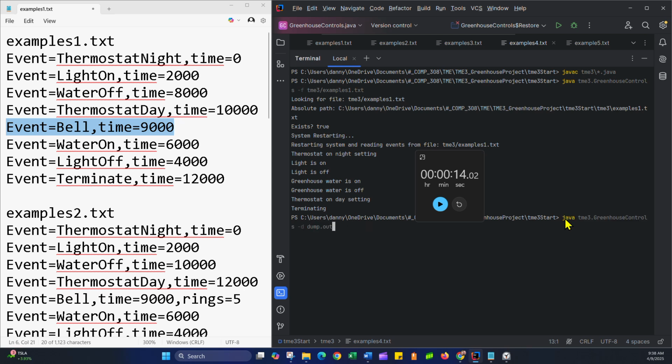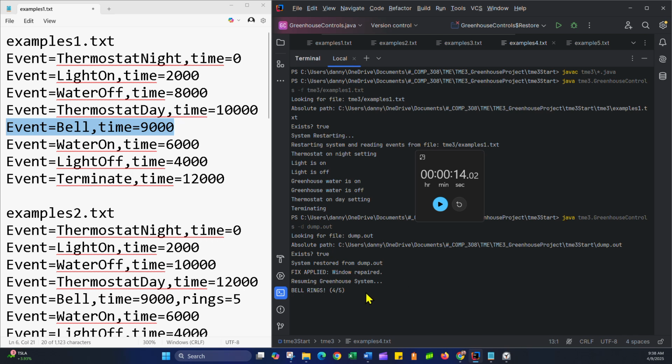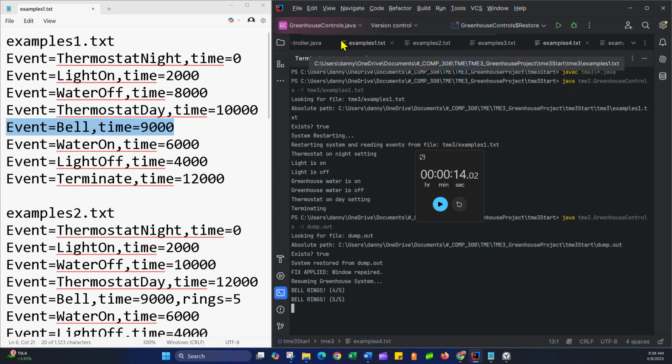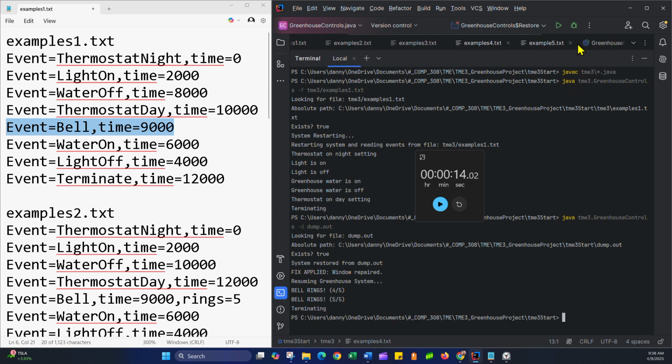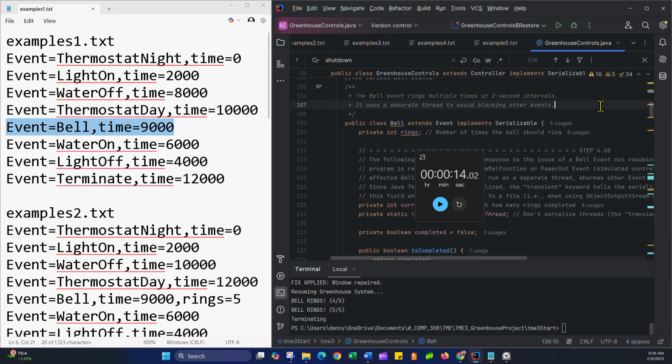First of all, let's try to run the dump. It shouldn't work because we didn't get terminated, so it should just go system restoring from file, and nothing will happen. It'll actually hang here, which is not good. Oh, bell rings 4 and 5. It's doing the last dump. So the dump, the way I have it set up, let me just show you guys, is that it does append to the end.